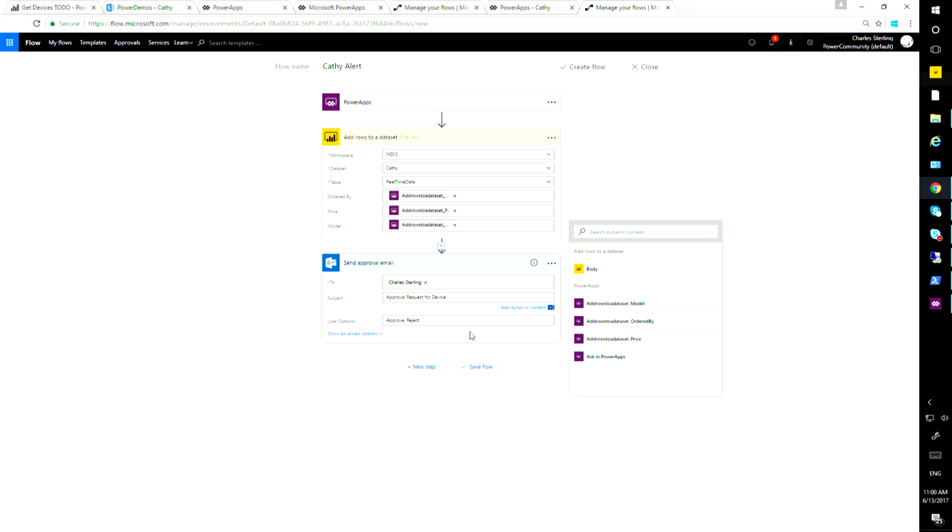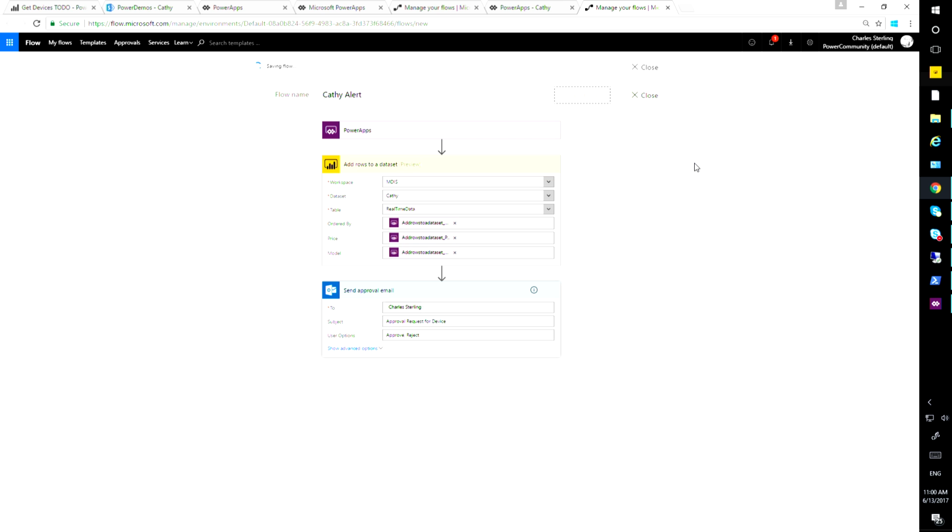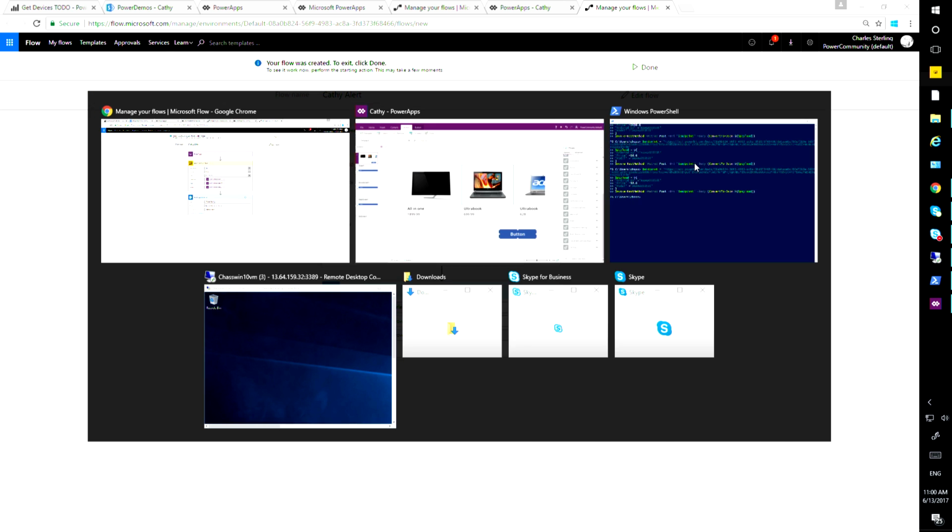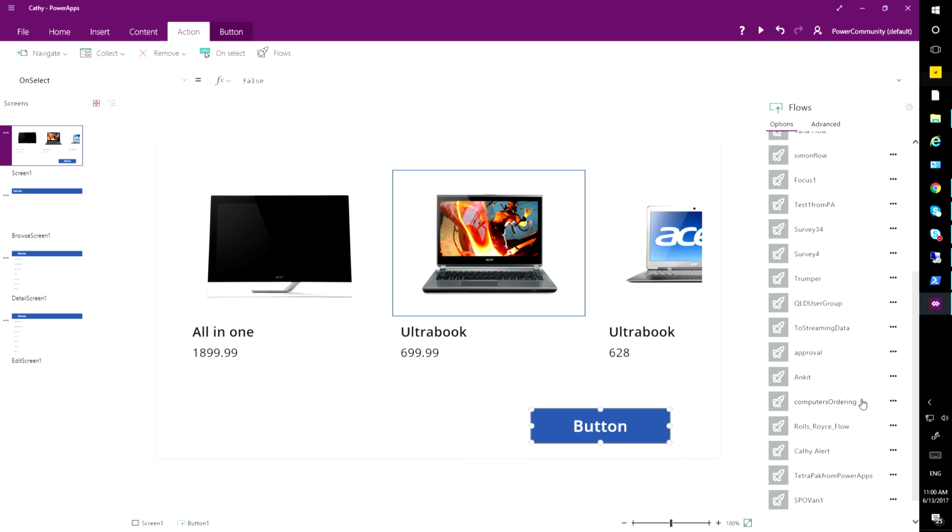We're going to save it, choose Create Flow. And if we go back into the desktop studio for PowerApps, and take a look at our list of flows, we should find a Kathy flow, or whatever Kathy named it.